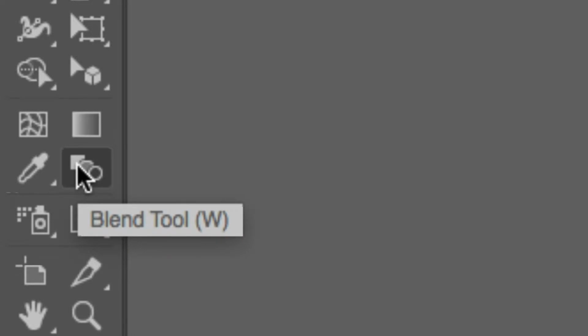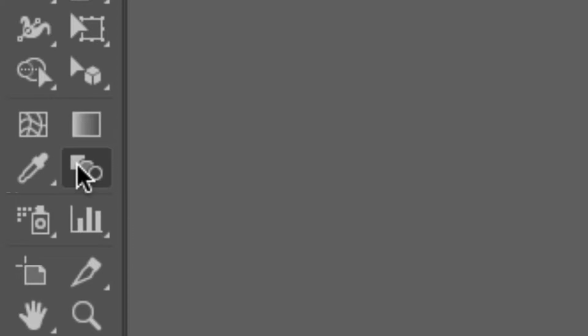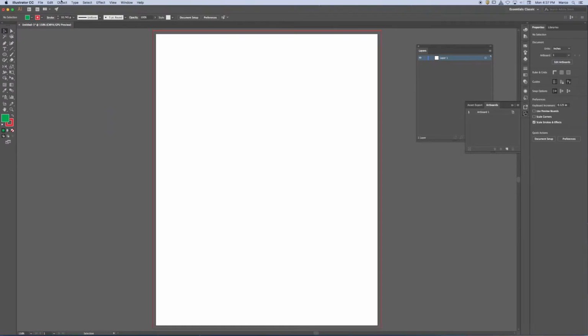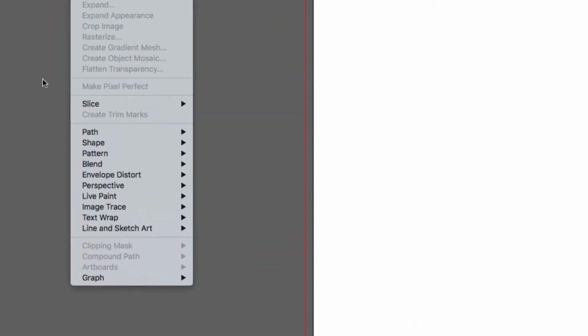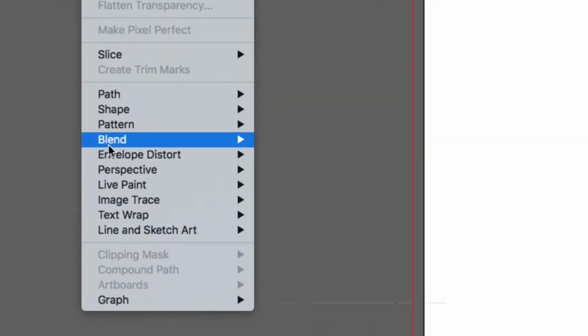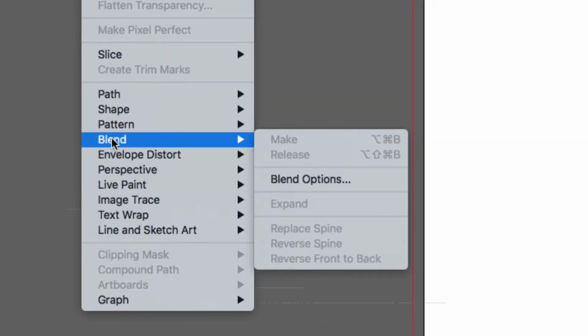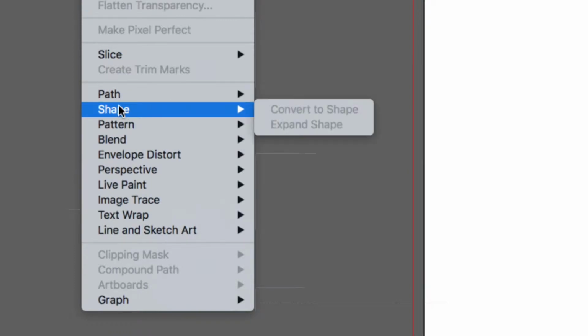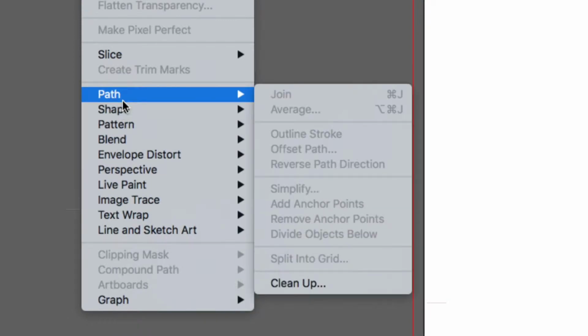And then the next tool that I want to go over is this one right here called the blend tool. Now, what's interesting is that we have the feature here as an icon in the toolbar. But I want to show you that under the object menu, the feature exists here as well. You'll notice that it says blend right there. So the blend tool, from my point of view, is an intermediate tool. Any of the features that appear under the object menu, I would consider them intermediate to advanced tools.